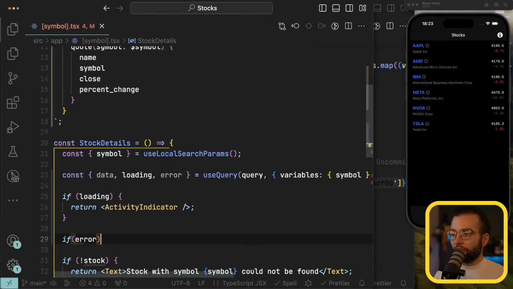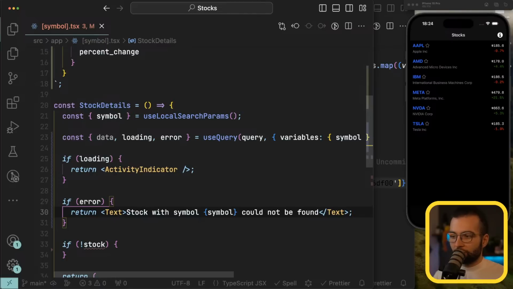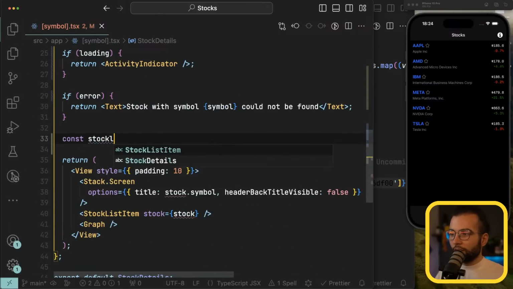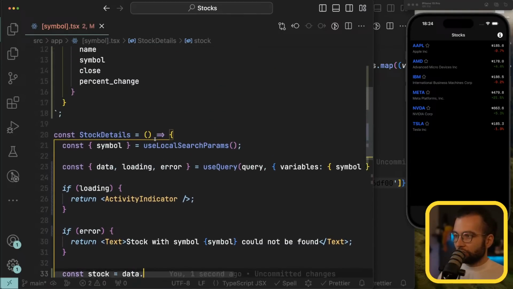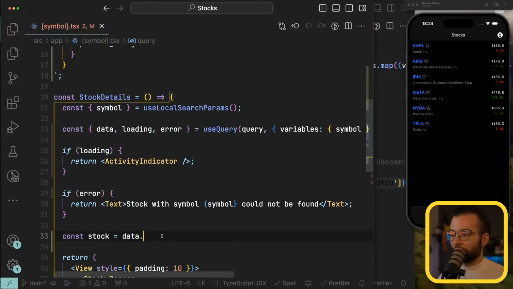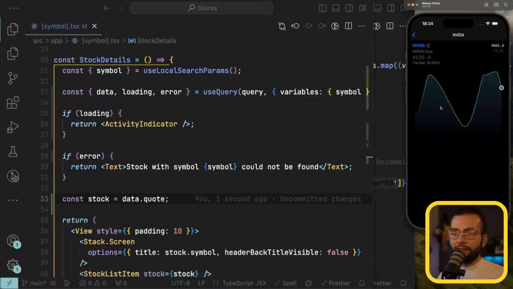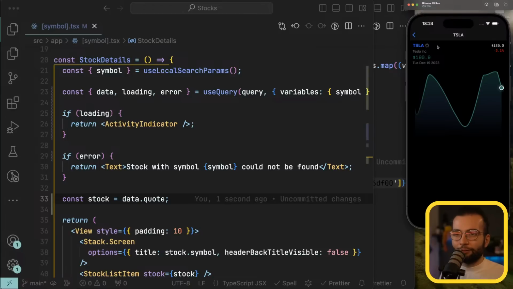If there is an error, let's return "Stock with symbol could not be found or fetched" or something like this. And then the stock is going to be equal to data dot the name of our query inside here. So data.code. If I go now to NVIDIA, it's going to load and we're going to get the information about NVIDIA. If I go to Tesla, it's going to load. We're going to get information about Tesla.